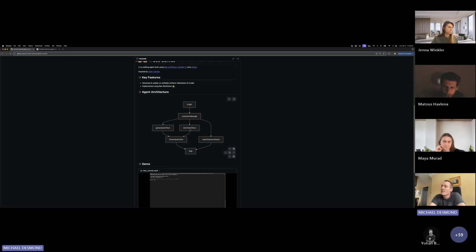So generate artifact, rewrite artifact, and then the next node is to follow up. Once the agent has produced the artifact, it will have a follow-up message just to tell you what it's done. And then there's also another route through the graph where if you ask a general question and it doesn't require an update to the artifact, it'll go ahead and just answer you.